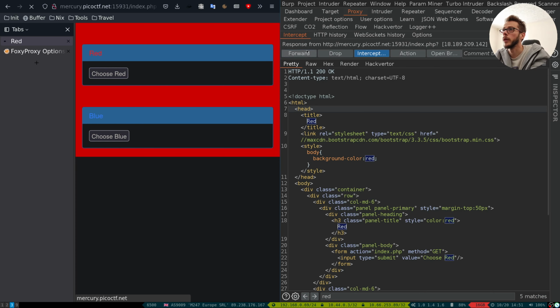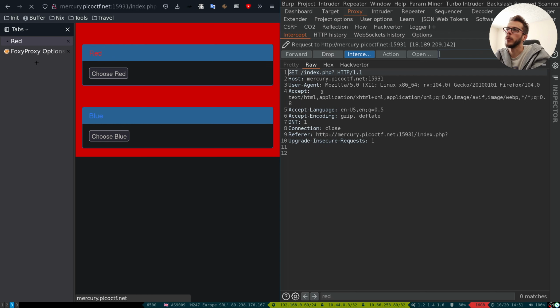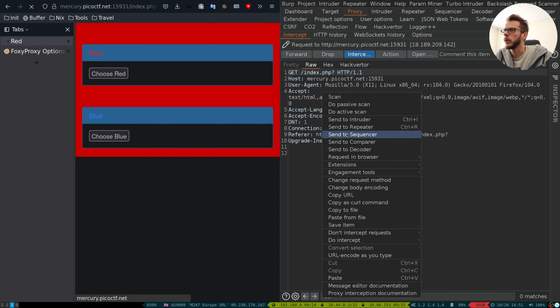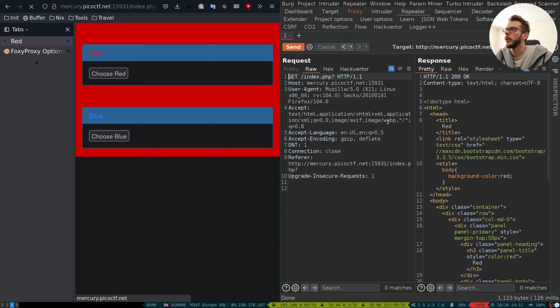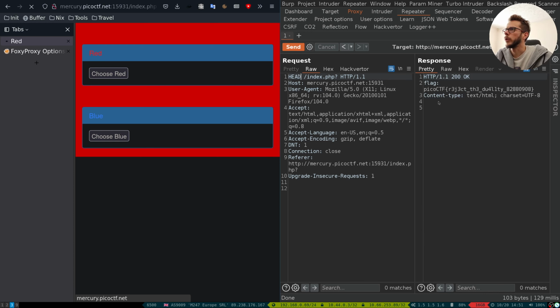So what I want to do now is, if I click choose red, I want to send this to a tool called Repeater. So I'll send it to Repeater, and now if I run this, I can get the result here. And the whole aHEAD naming of the CTF makes me think that maybe if we do HEAD, we'll get a flag like so. So that's nice and easy. Let's copy that. And that's the thing about CTFs. They leave breadcrumbs, they leave clues, and you've got to pay attention. You've got to think about what they're saying and where they're trying to take you.